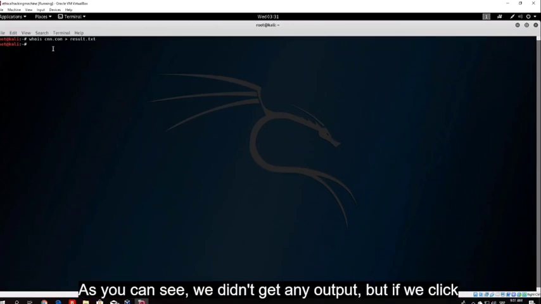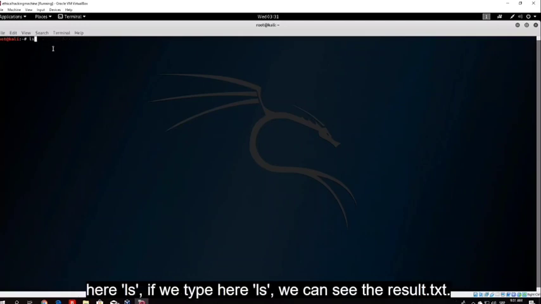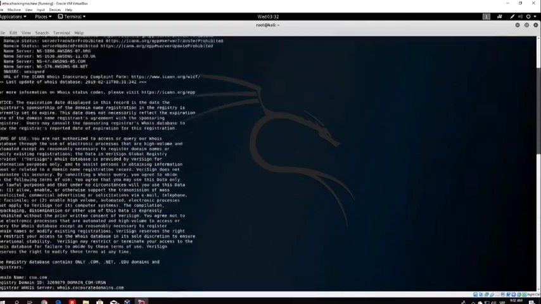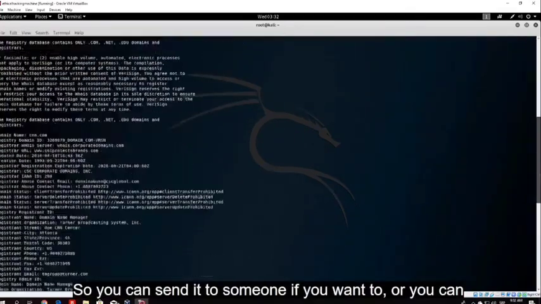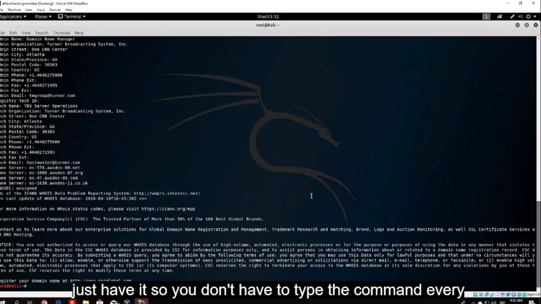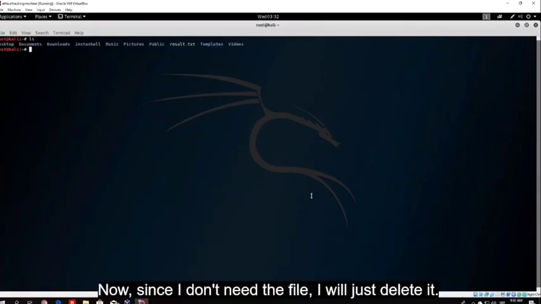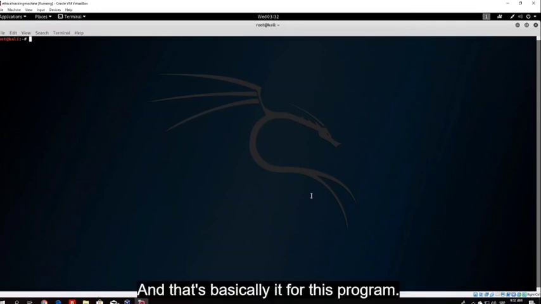As you can see, we didn't get any output, but if we type here ls, we can see the result.txt. Let's get that file, and we should have all of our information available in that file now. So you can send it to someone if you want to, or you can just have it so you don't have to type the command every time in order to check something out. Now, since I don't need that file, I will just delete it, and that's basically it for this program.